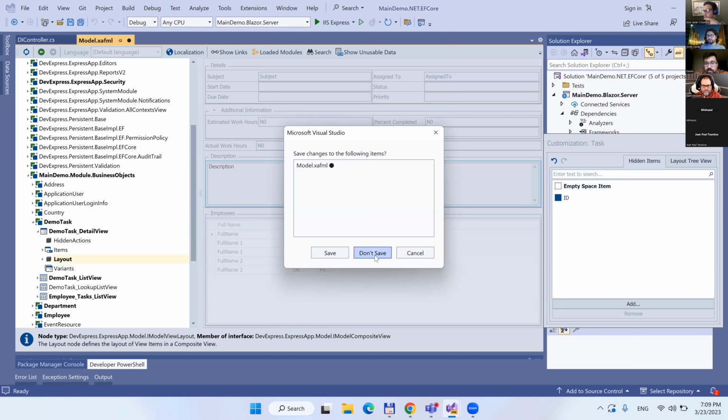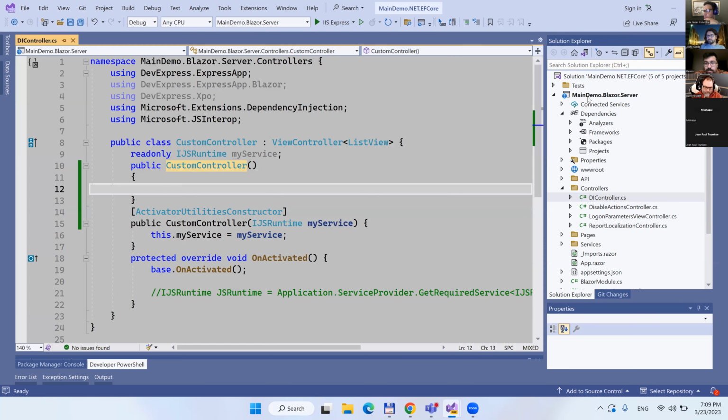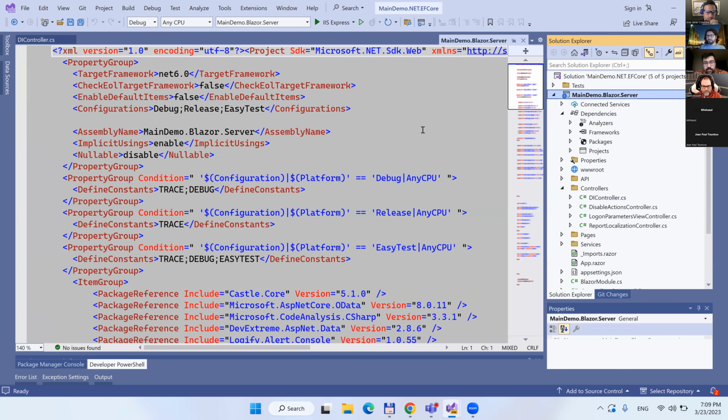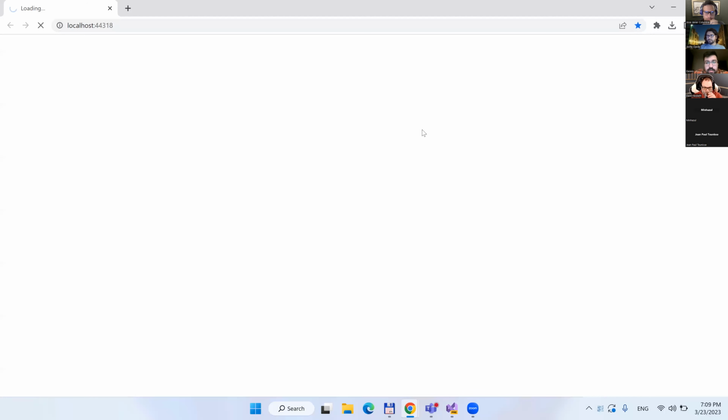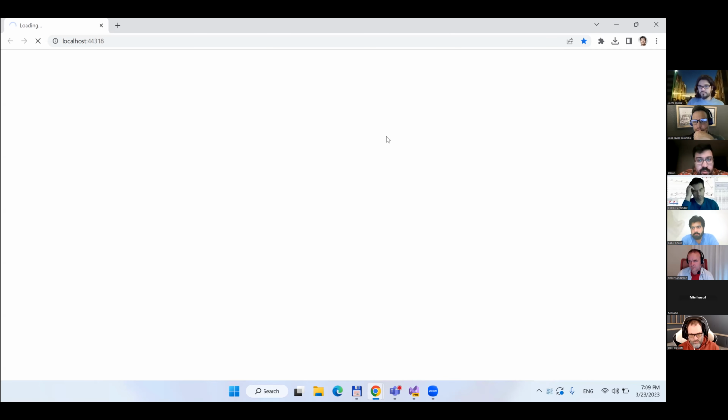So let me run our main demo application, and let's see how it works in action. I hit F5. Let's wait for the application to build its database, and hopefully it will show us the main application form.